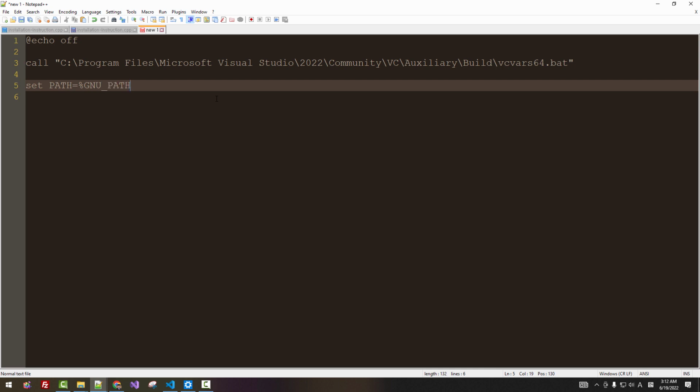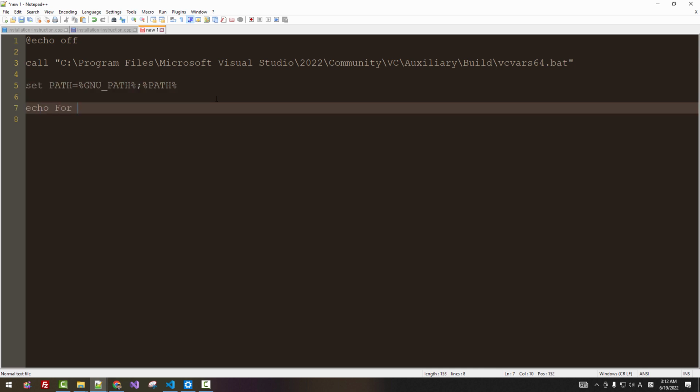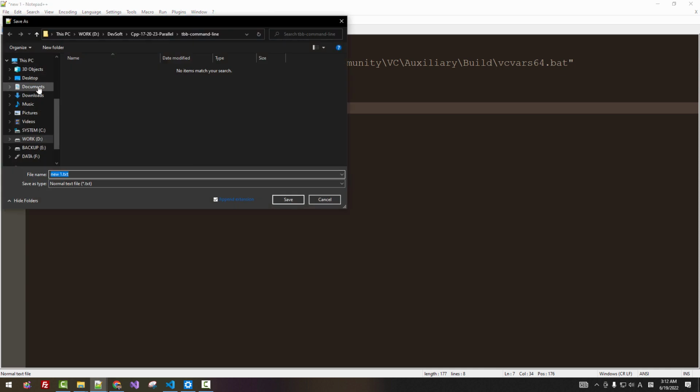%GNU_path%, semicolon, %path%. We have to add this command. Echo for GNU G++ and LLVM Clang++. Now save it. Select desktop, GNUVARS.BAT.